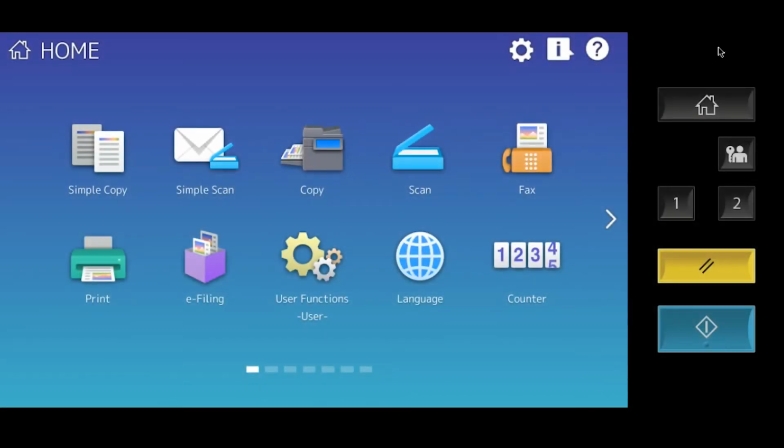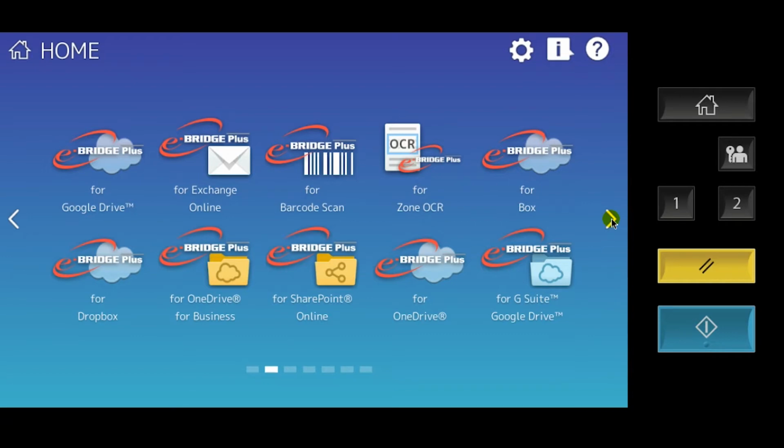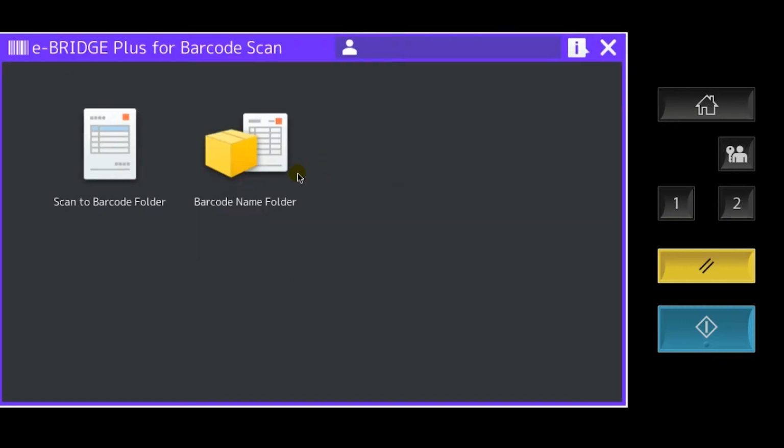Toshiba's eBridge Plus for Barcode Scan app detects and interprets barcodes on your documents while scanning them, then stores the digitized documents in previously determined folders. In order to use the app, you will need the OCR enabler installed on your Toshiba device.